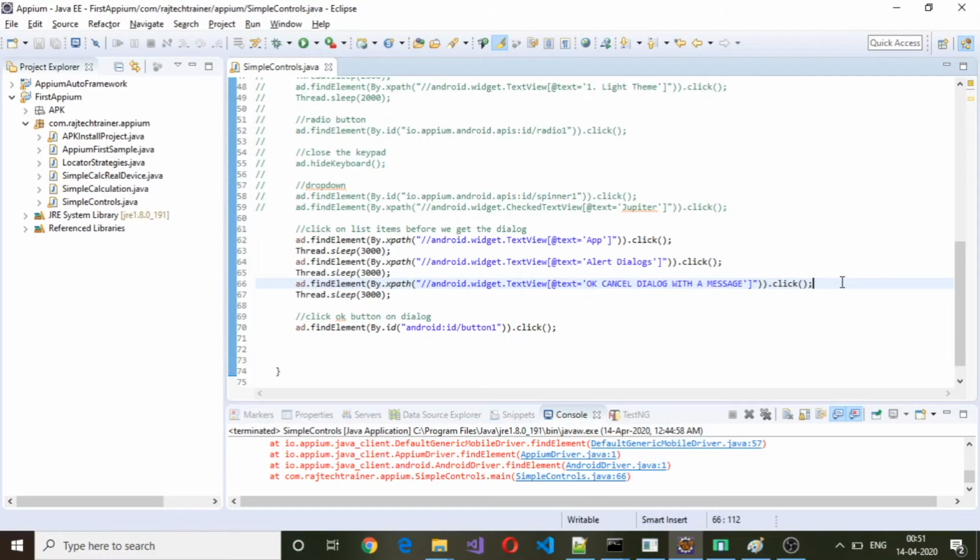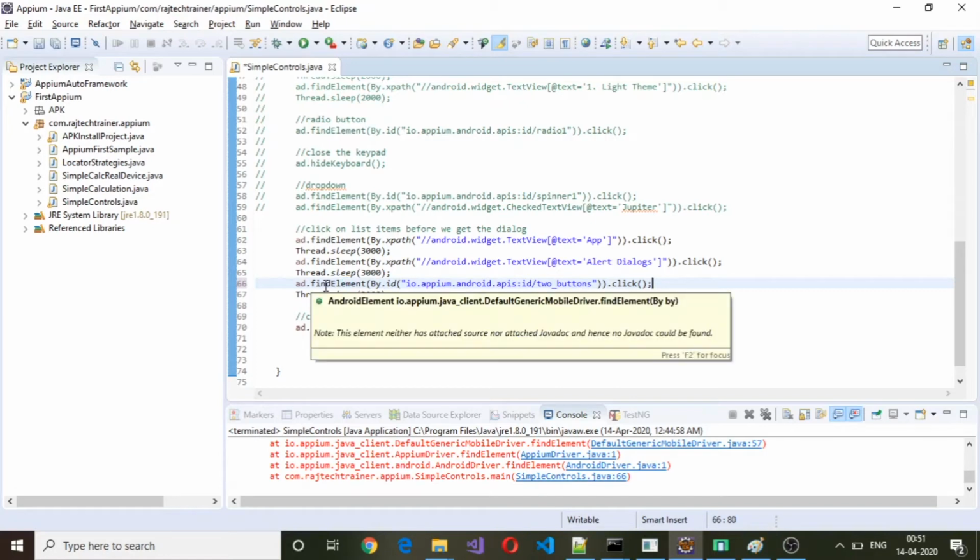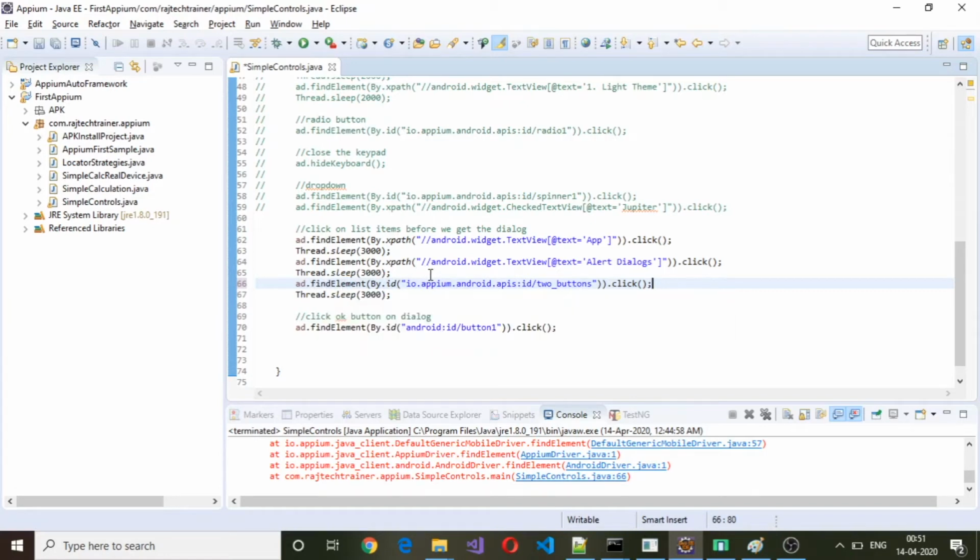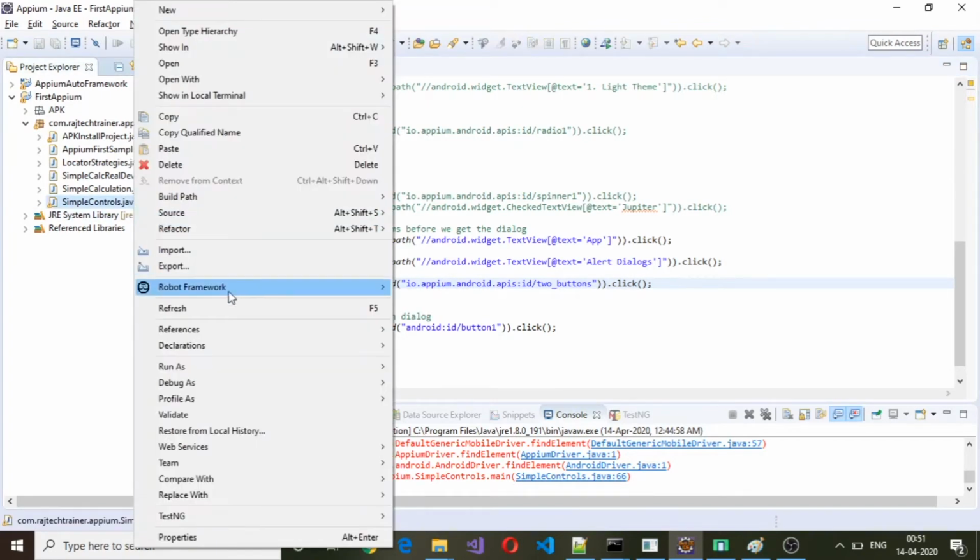Since OK cancel dialog with a message is not a text view, instead it is a button. So what I have done here is I have used find element by ID and the name of the resource ID here. Okay, and clicked on it. So let me save this and run.